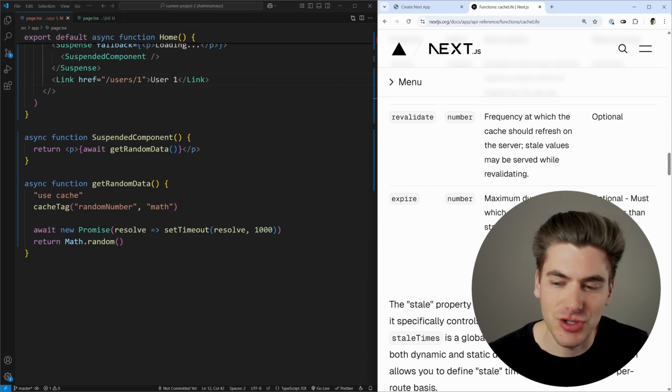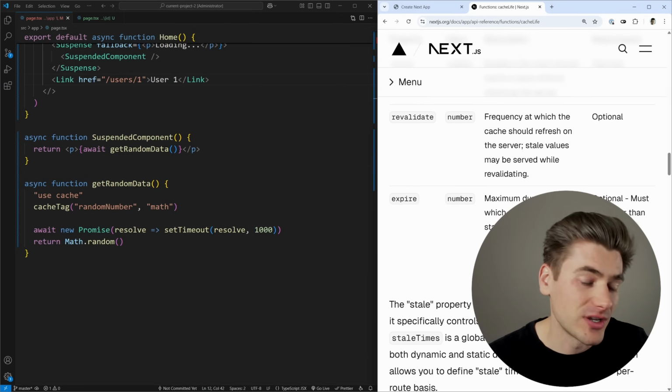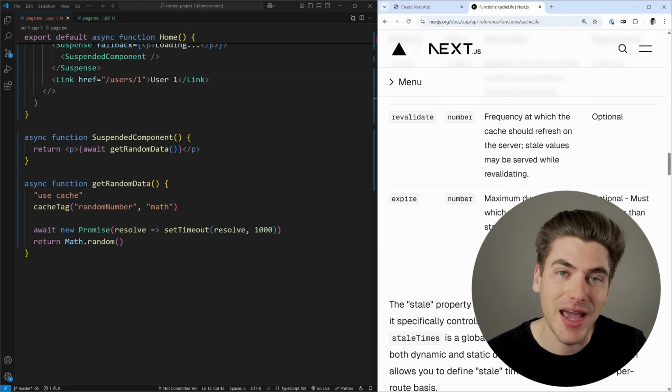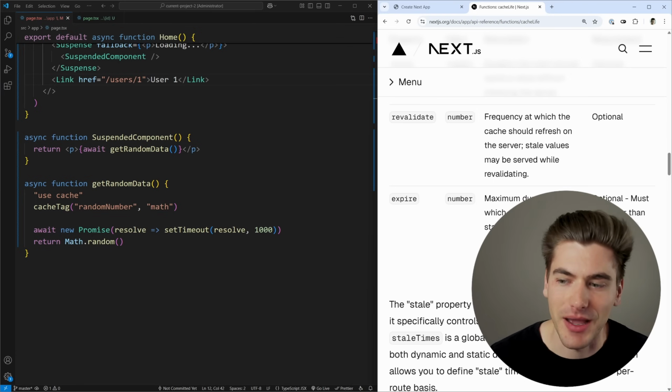The expire time is just when it removes itself from the cache entirely. So if you have an expiration time, let's say 20 minutes, after 20 minutes, the cache is going to clear itself on the server, which means no one's going to get stale data. The first person to request it from the server is just going to have to wait for it to calculate new data, and that gets sent back down to them.